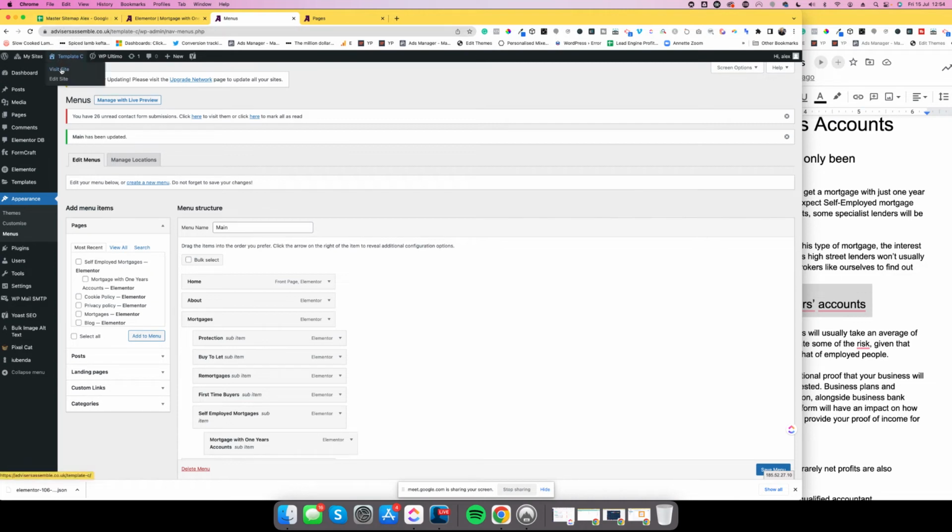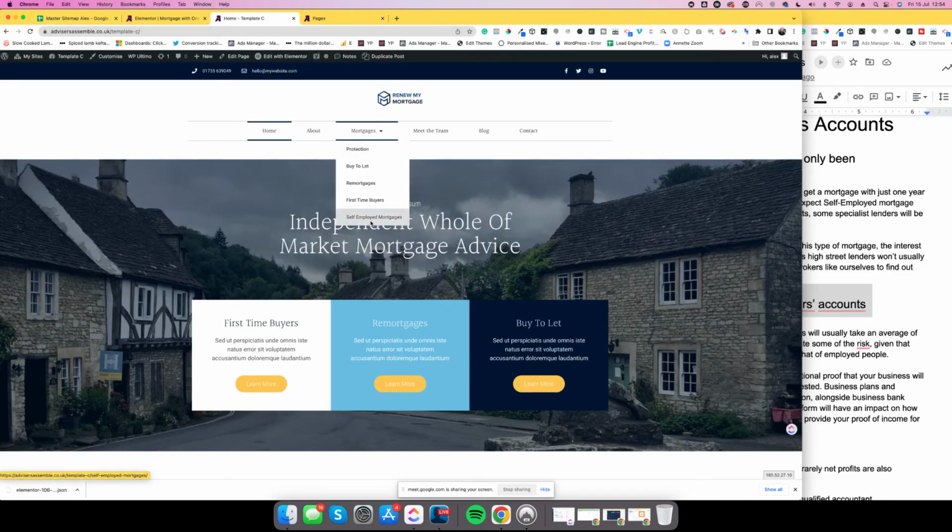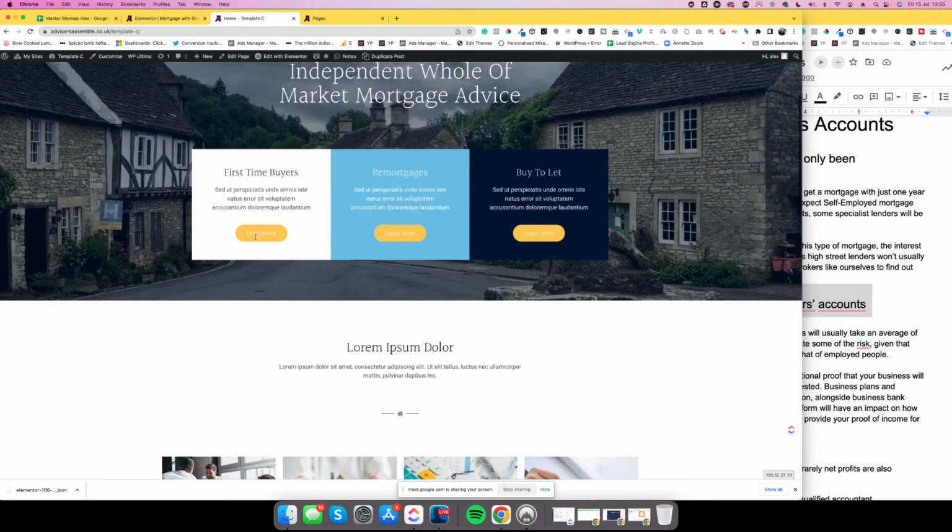And then we go back to the site, do a hard refresh. And then you can see it's now underneath there on the menu as well. You don't necessarily have to, but it's good if people are looking around your site.